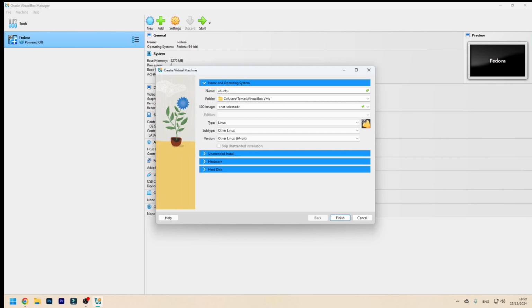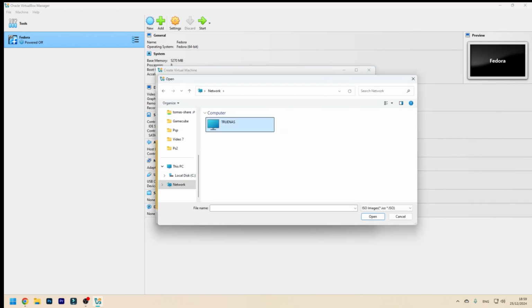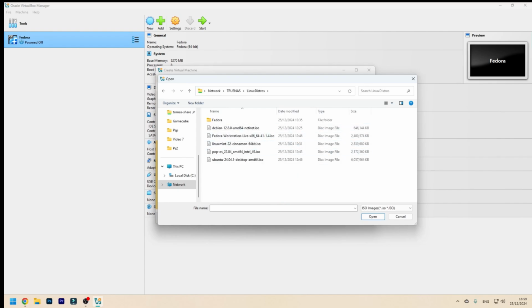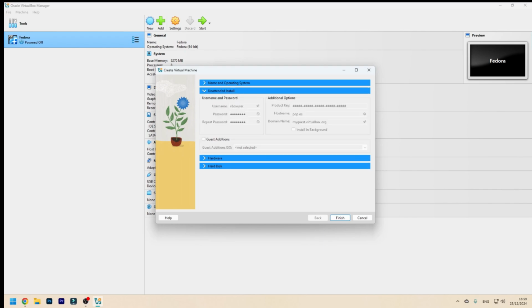list. Here, if you want to change the folder, here select an ISO. For example, if I can put my TrueNAS, I can do something like Pop OS, for example. And I just give it a name. Here, don't touch unattended install.